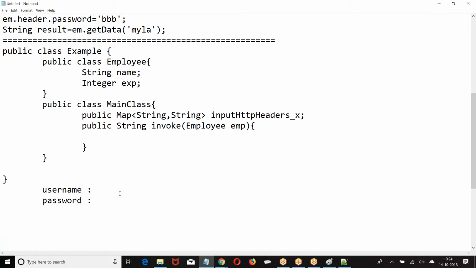Now write a program to invoke the service by passing the username and password in input headers. Now write the code for this.